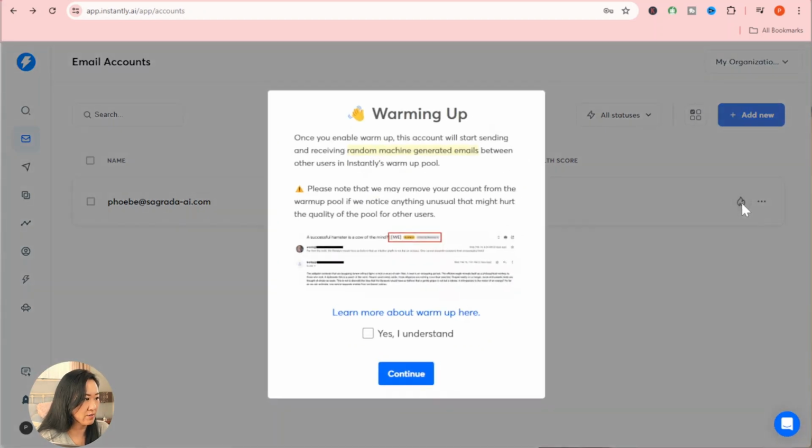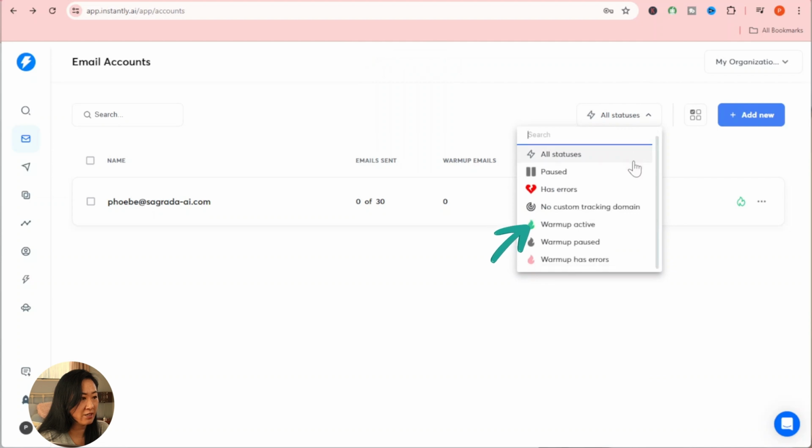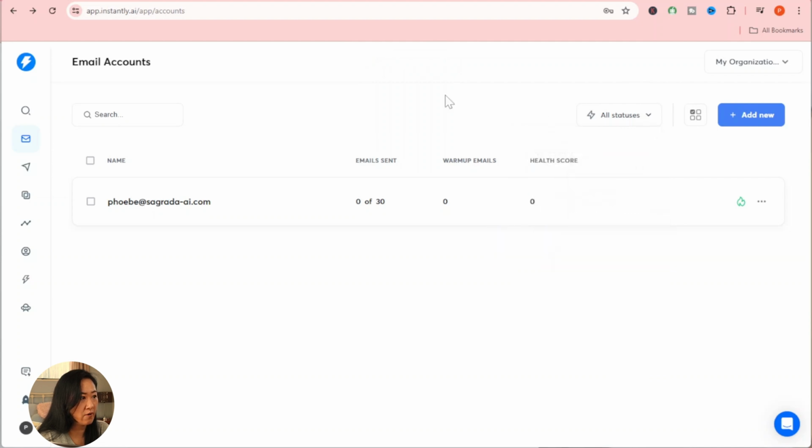Enable warm up. This is very important. Click on yes, I understand, and continue. So this is going to make my professional email address look legit. So when I send out email campaigns, it's not going to get banned or marked as spam or spoofing. Continue. And if you see when it's completely graying like that, that means it's finishing warm up. So at the moment, it's going through the warm up process.